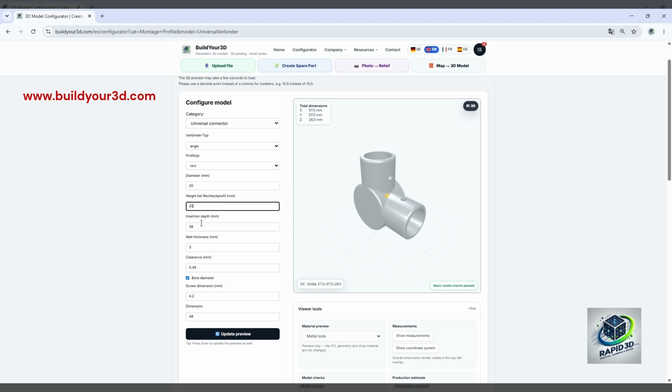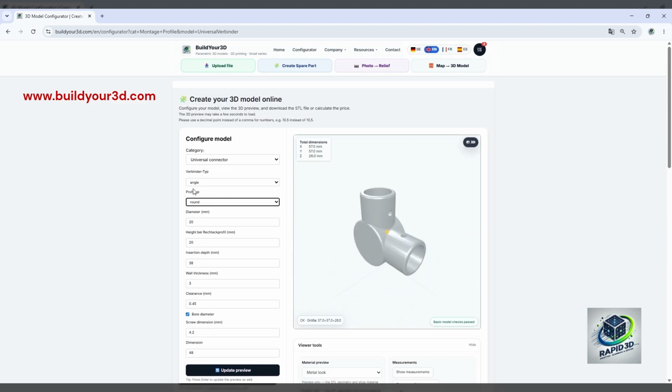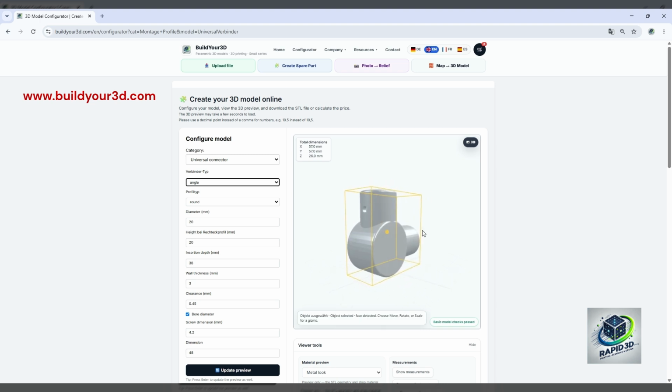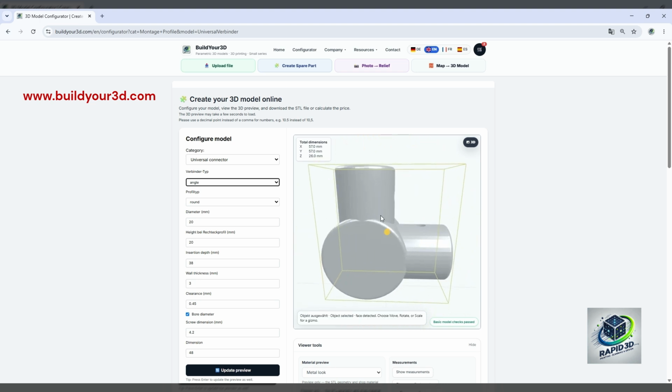Let's create a custom connector. First, we'll choose the connector type. For this example, we'll select Cross XY, creating a 4-way connector in the X and Y directions. Next, we'll choose the profile type. The configurator supports both round tubes and rectangular profiles. For this example, we'll select round.